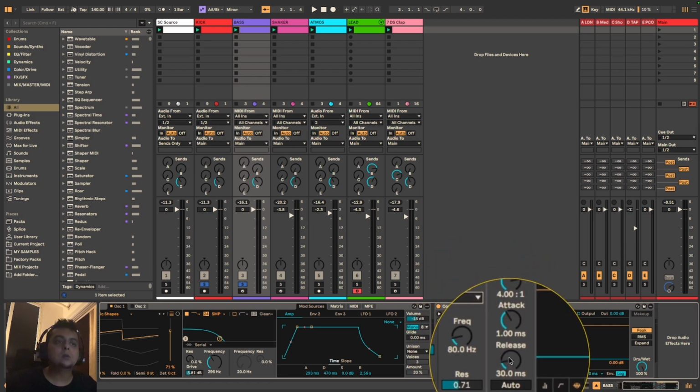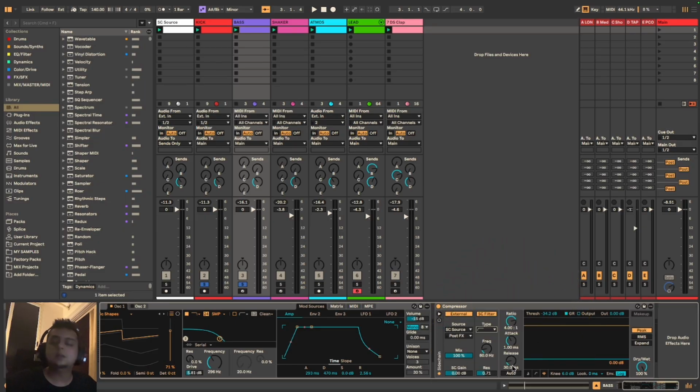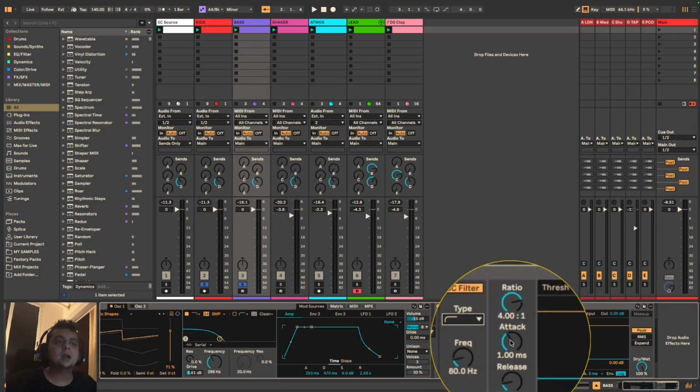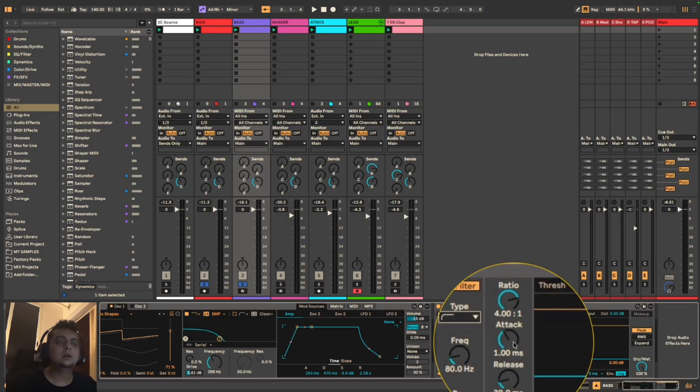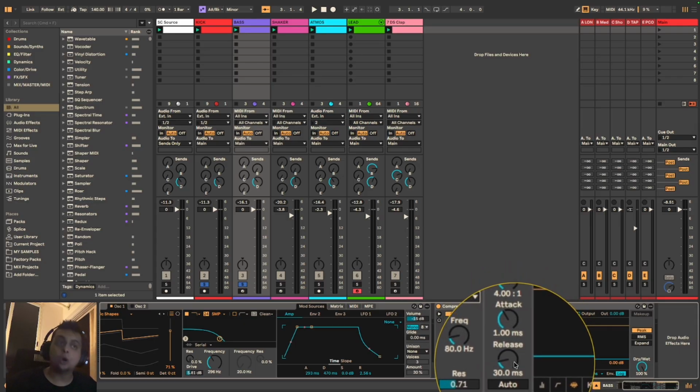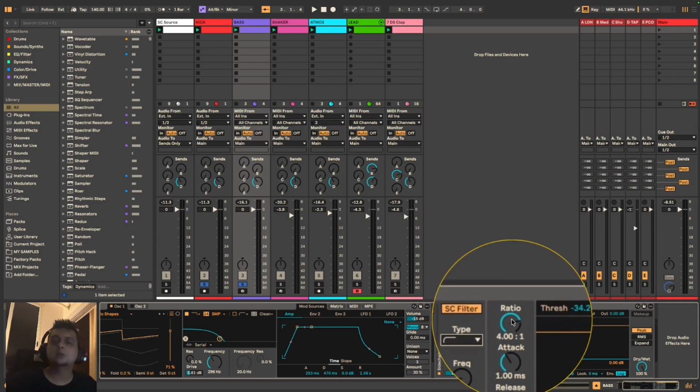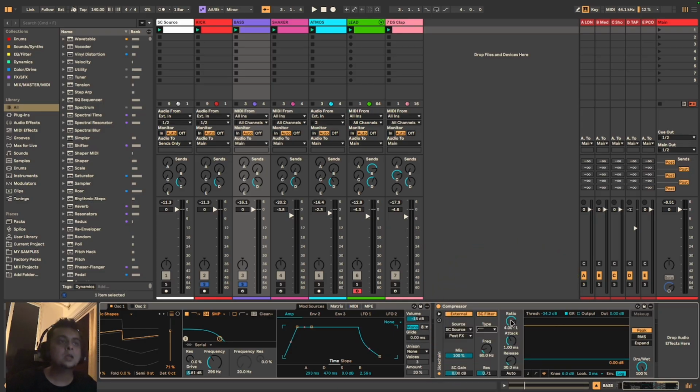Another section you have over here is, of course, your ratio, attack, release, which is, as you know, the most common parameters in a compressor used for normal compression. But in this case, they are basically deciding how fast the sidechain starts to work and stops working. And of course, the strength of the sidechain along with the threshold is decided by the ratio. So we're going to use these controls to now quickly fine tune our sidechain before we move on to the next part.